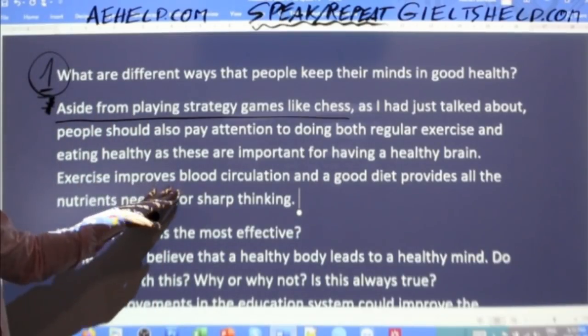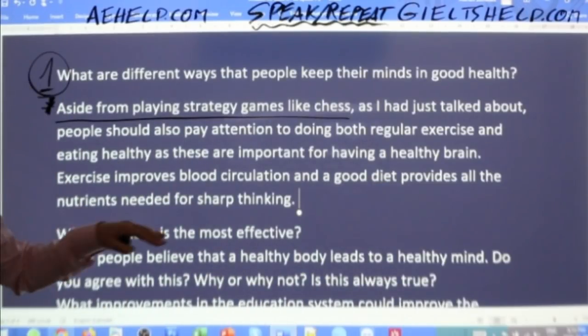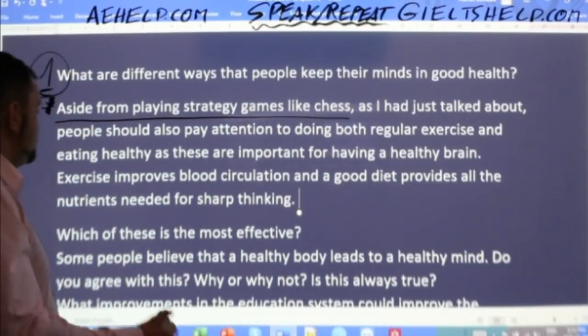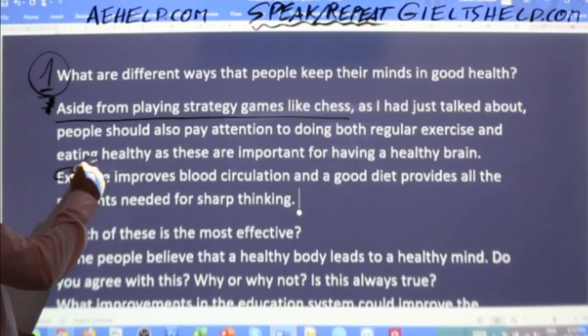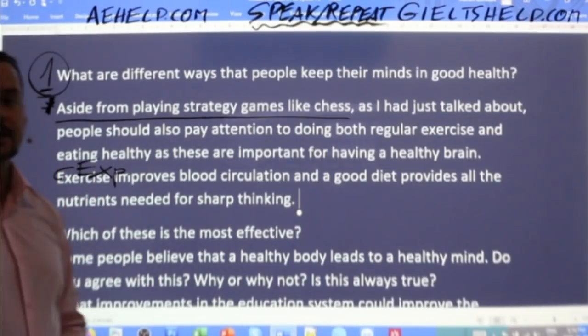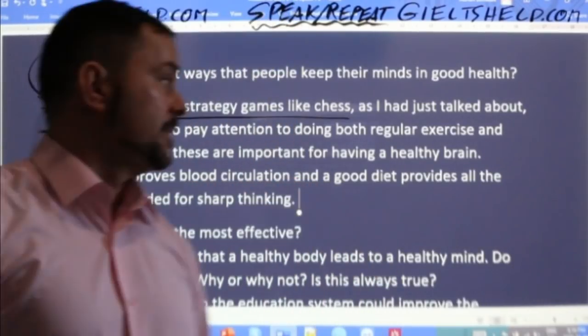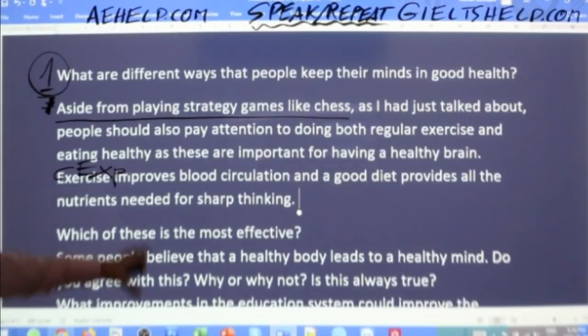Exercise improves blood circulation, and a good diet provides all the nutrients needed for sharp thinking. This is my explanation, my reasoning. Okay? You should always focus on giving an explanation, a reason for your answers. All right? So this would be your band 9 level response.